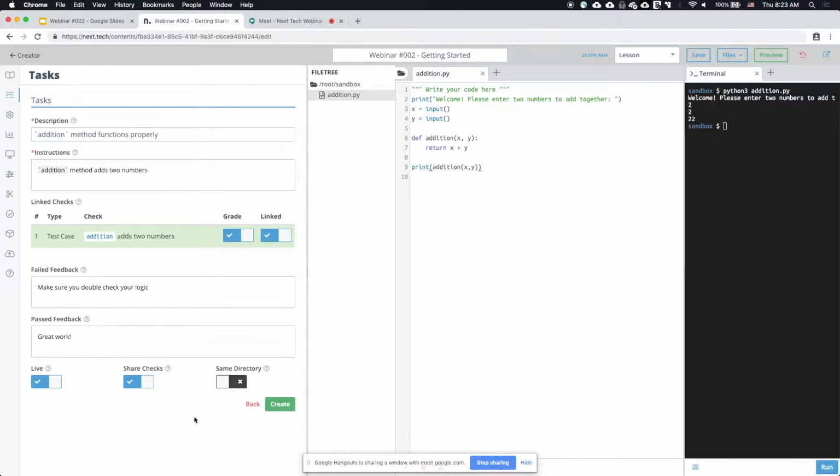We're going to disable the same directory because we do want our tasks or our checks to run in different directories for this particular assignment. There are use cases where you want them to run in the same directory, and there are some pretty clever tricks that you can use with the same directory to get some pretty cool results, like testing the output in a file.